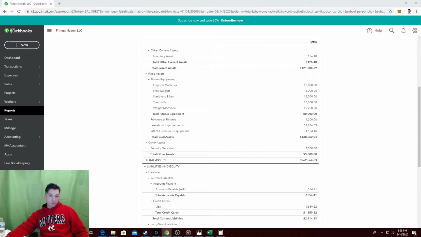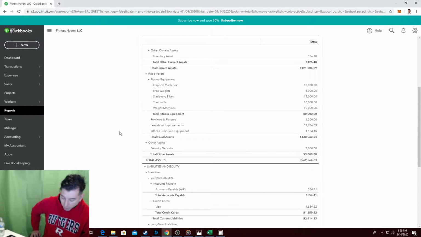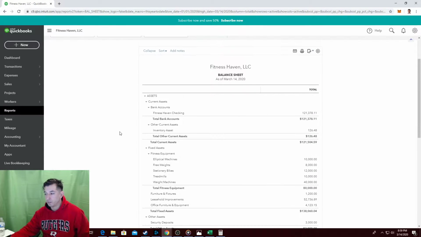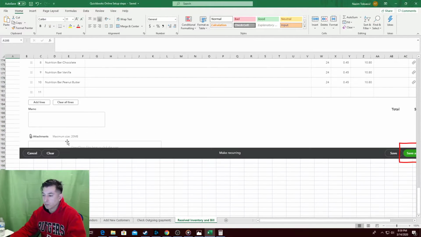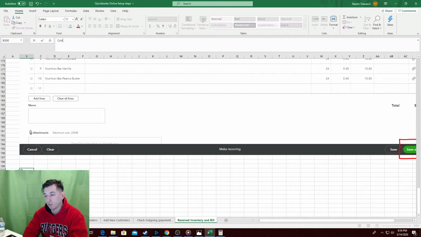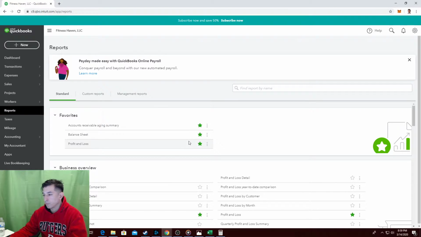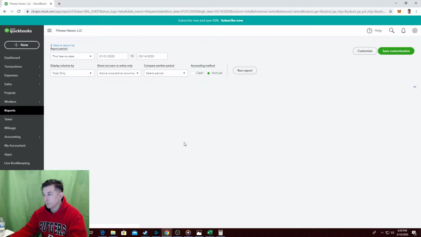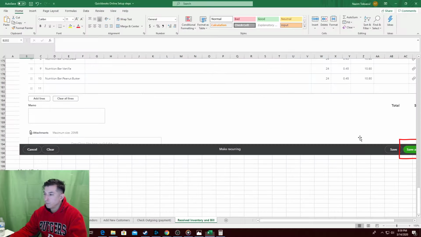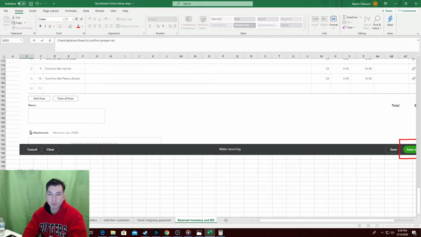So that looks good. So we confirmed that on the balance sheet. So let me write that down in my notes over here. Control check. Check balance sheet to confirm proper recording.